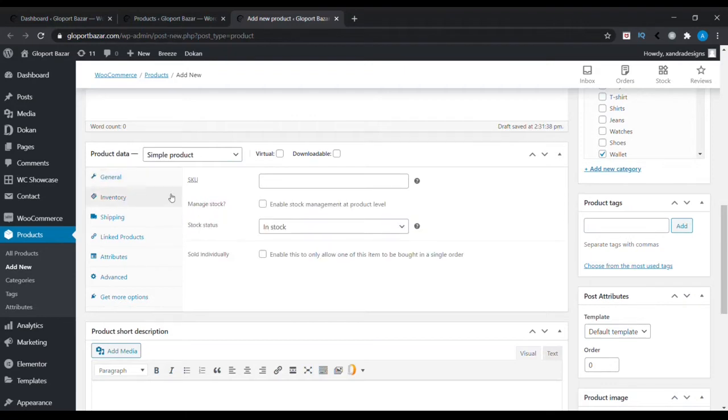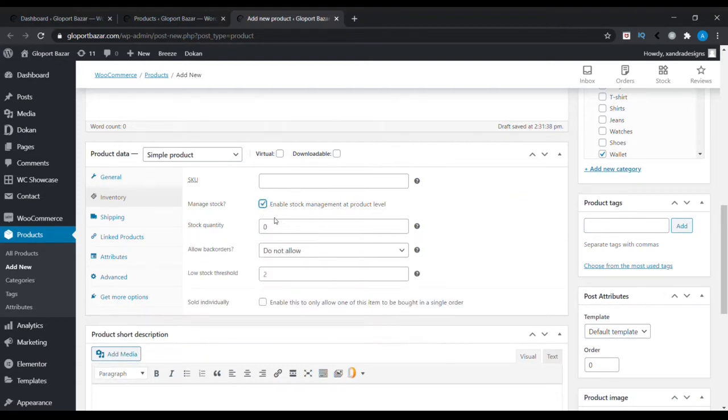In Inventory, if we have a SKU, we can give the SKU. If you have doubts there, you can just point over the help icon and read that. SKU refers to a stock keeping unit, okay. Manage stock: enable stock management at product level. You can check Manage Stock and we can just write how much quantity we have in stock, okay, and leave the allow backorders and everything.